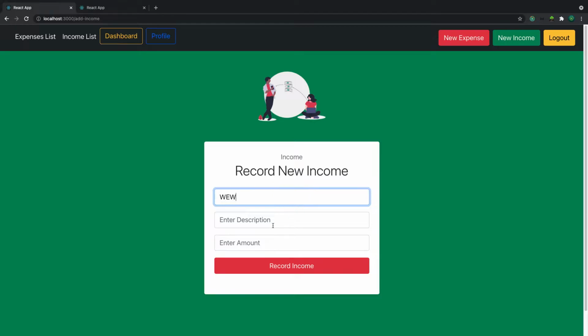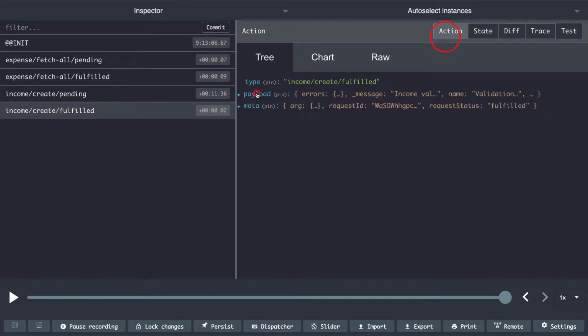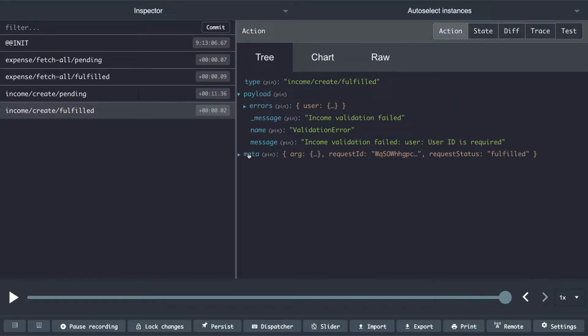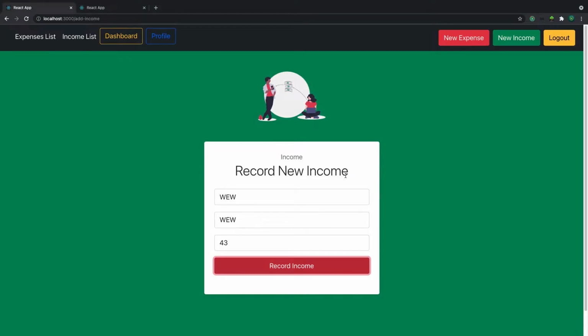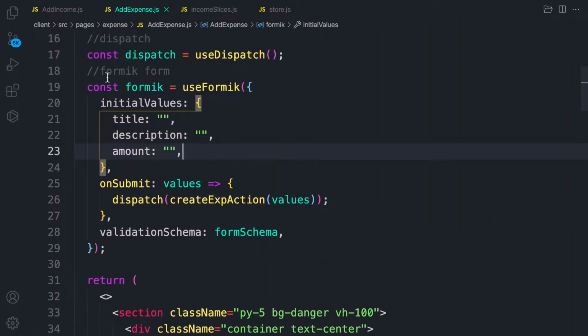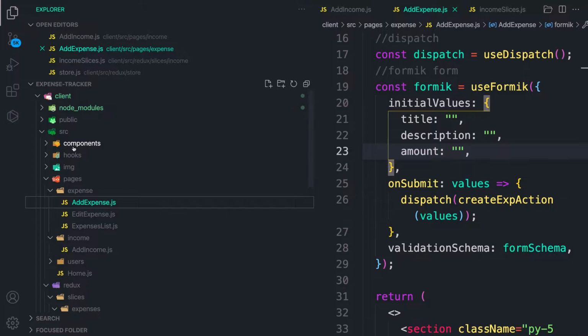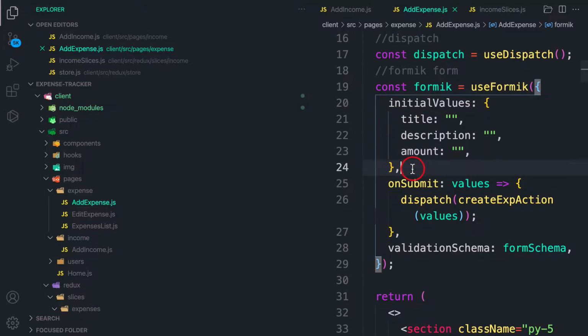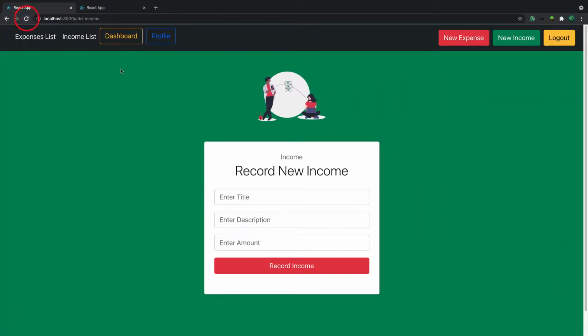So let's pass something and something here. Create, and create failed. Let's look at the action payload. User ID is required. Okay, so the same way we did for the controller, because like I said, you need to pass in the login user. Okay, moment of truth. Let's try and create.